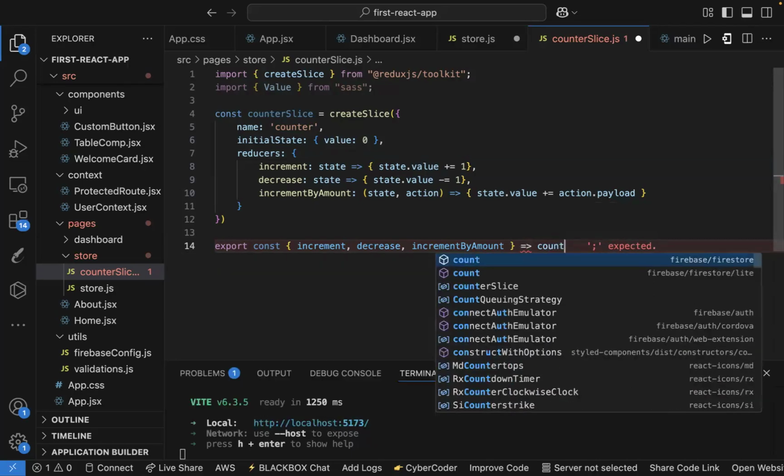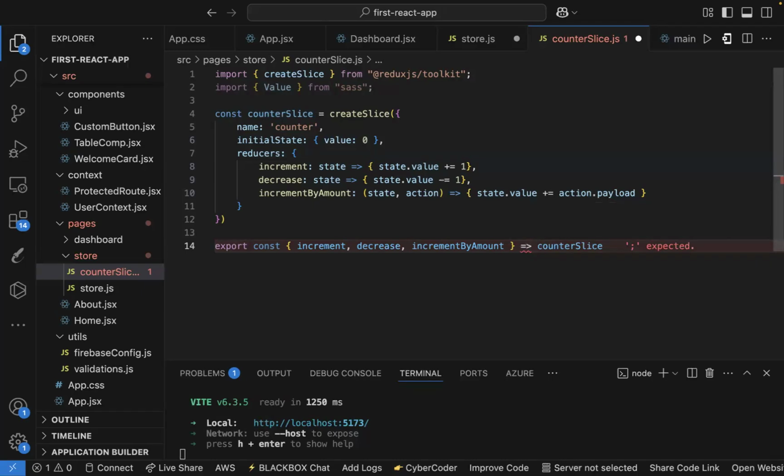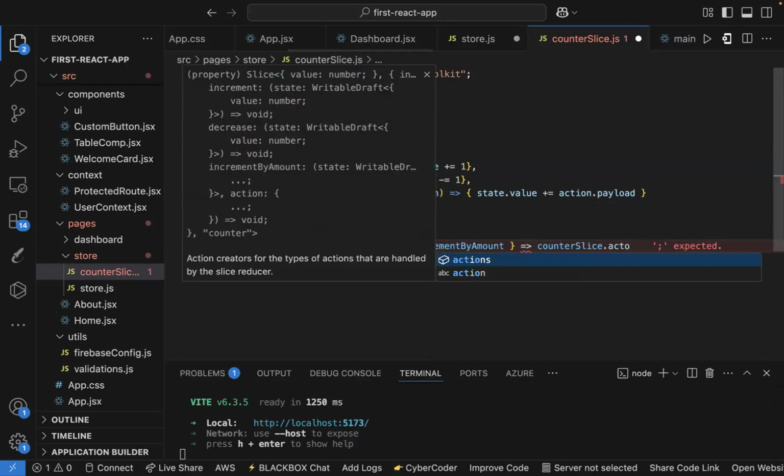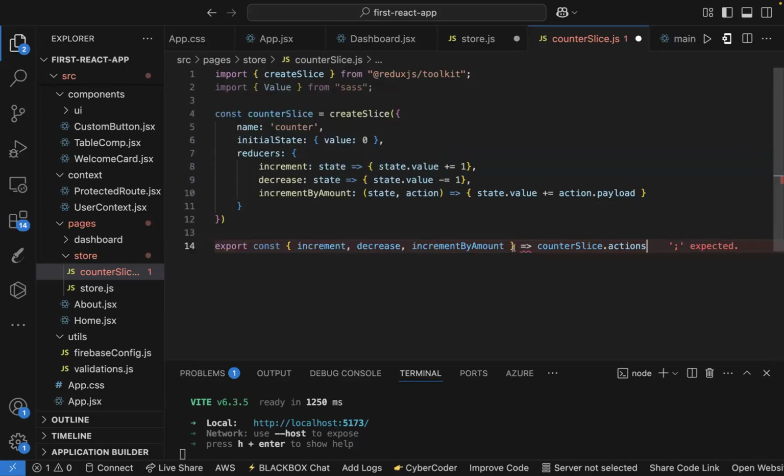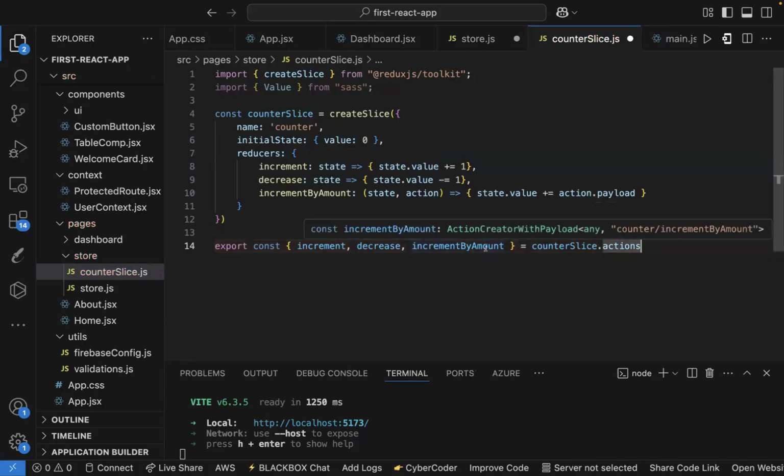So counter slice dot actions. What we're saying is we are extracting this from counter slice. You say, why not just export the counter slice? Remember that what we've just done now is we don't need to start doing destructuring wherever we want to access this anymore. All we need to do now is import them. Do you understand? All we need to do now is import them because we have already exported them individually by destructuring them here. Udo, do you understand?